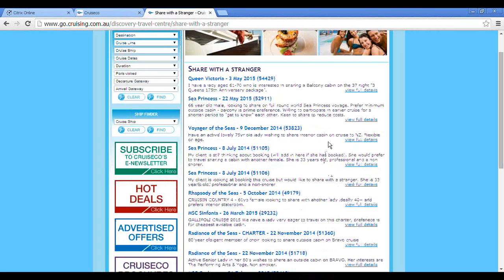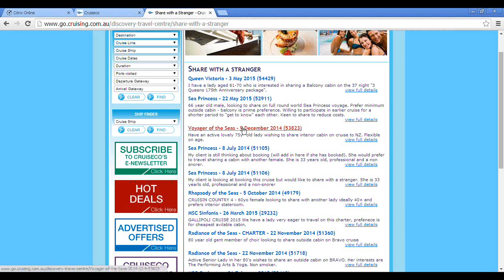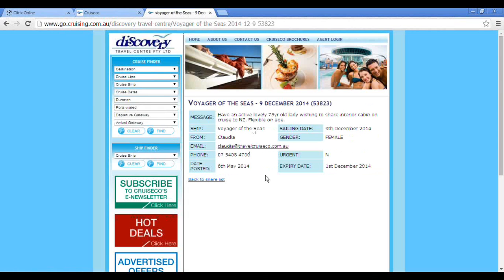For example, what have we got? We've got a lovely 75-year-old lady looking for a sheer interior cabin on a New Zealand cruise on the 9th of December. So we'll click on that. You might have someone who's come into your office that's looking for the similar thing. We'll jump in, we'll have a look. It's going to show you which of your member Cruiseco agencies is looking for it, the consultant that's dealing with this client, their phone number and an email address for who to contact at their office.